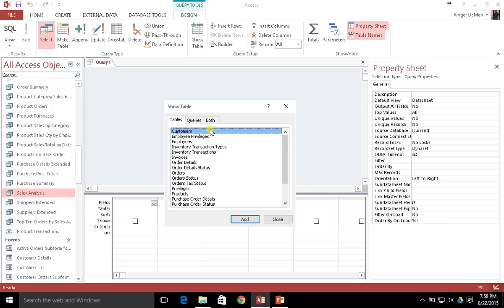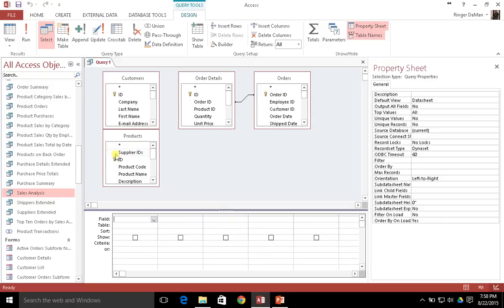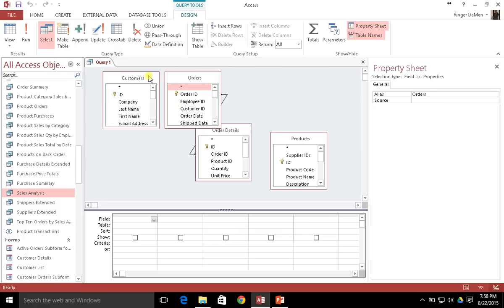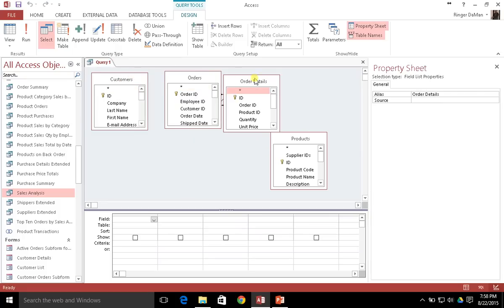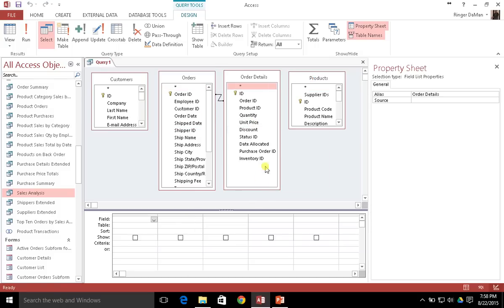In order to get those three data points, we need to bring in the customers table, the order details table, the orders table, and the products table. I'll show you why we need all four of these in just a second. So I'll go ahead and click Add, drop this down here, and do a little bit of arranging so you can see. Now the orders table in the Northwind database is what we often refer to as the order header, a header table. And the order details is often what we call a details table.